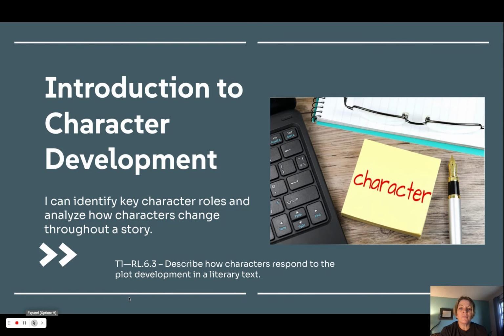Hey everyone, welcome to our introduction to character development. This lesson's objective will be I can identify key character roles and analyze how characters change throughout a story. This aligns with our target to describe how characters respond to plot development in a literary text.